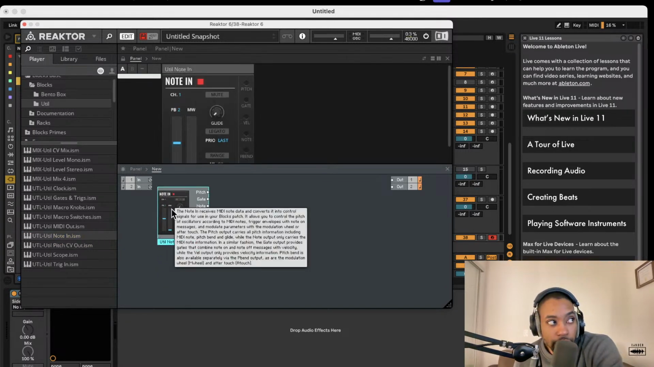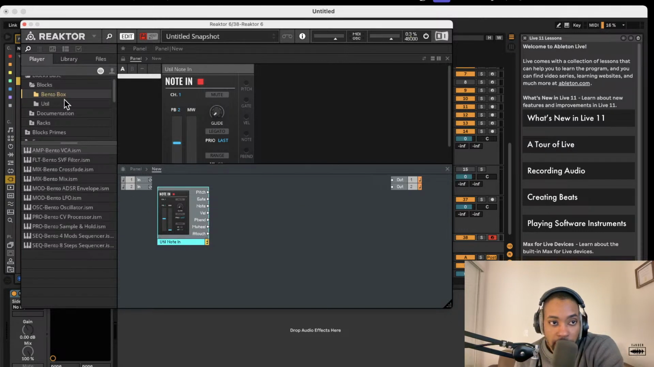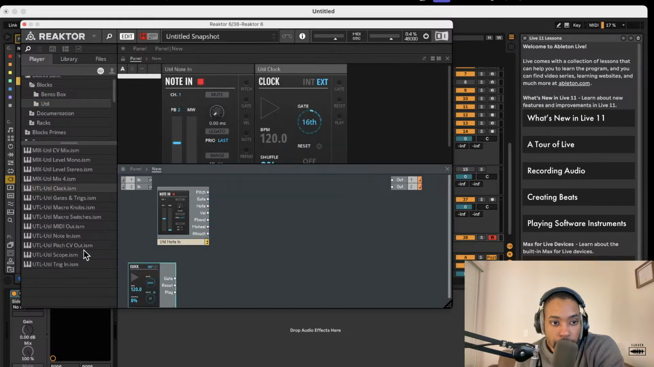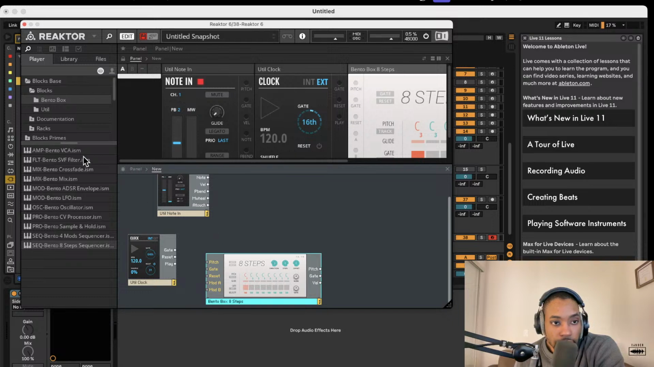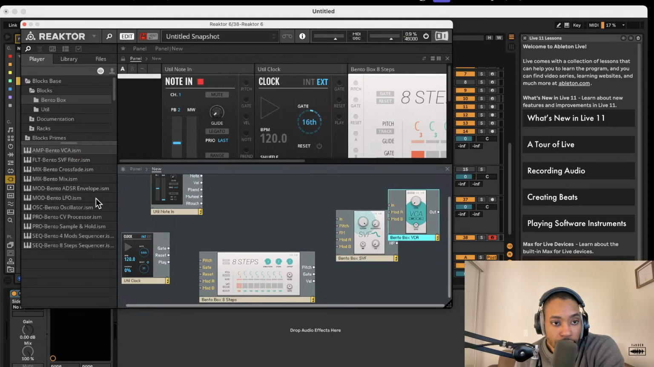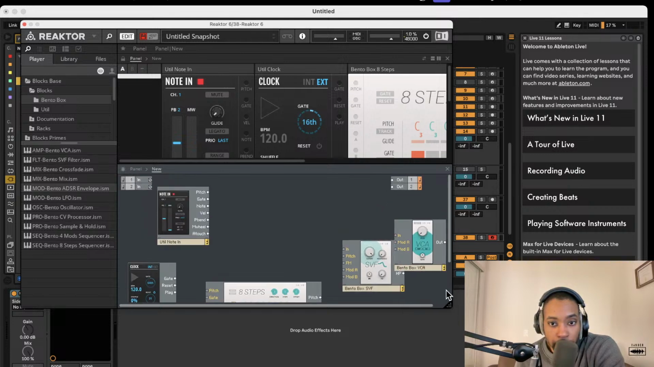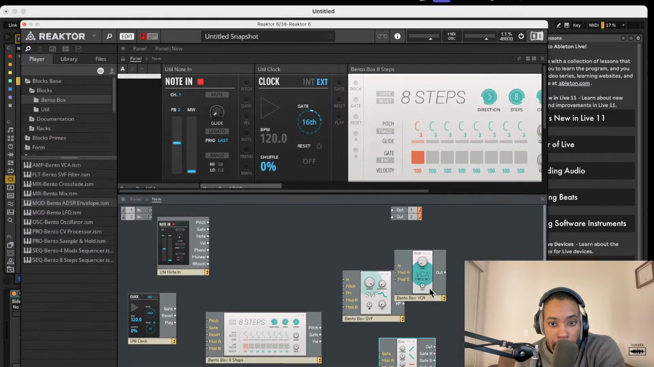After we bring in a note in, I'm going to need a few other modules here. So I'm going to bring in a clock, an 8-step, and a filter, VCA, envelope, and we're going to output. So I'm just going to make that bigger so you can see. Going to do the basic connections.